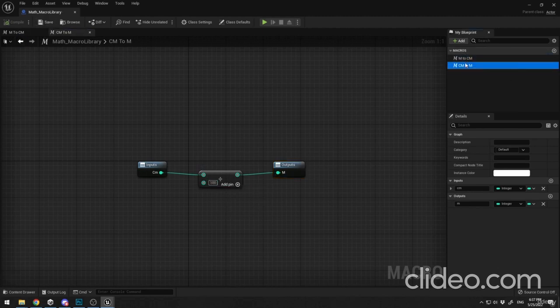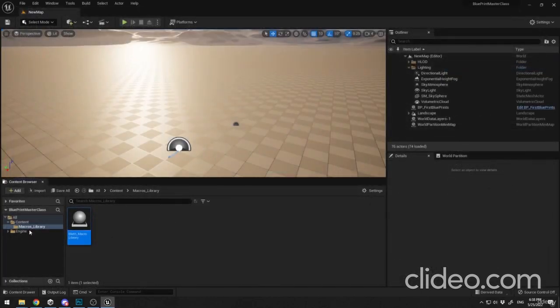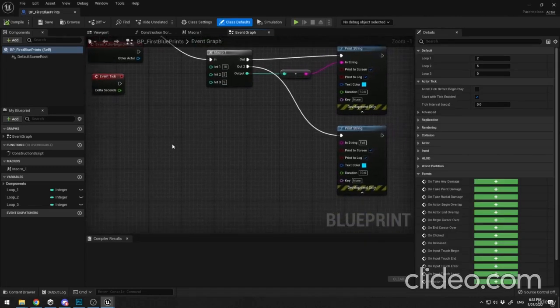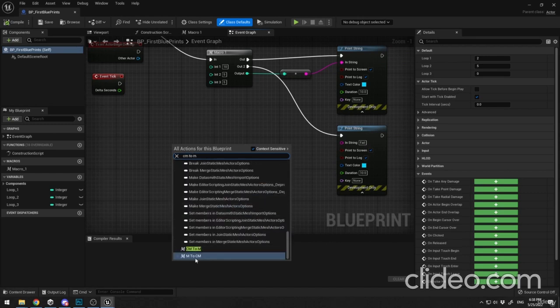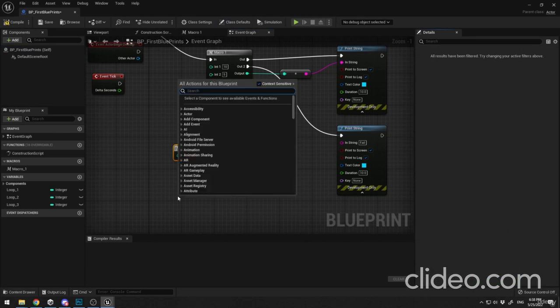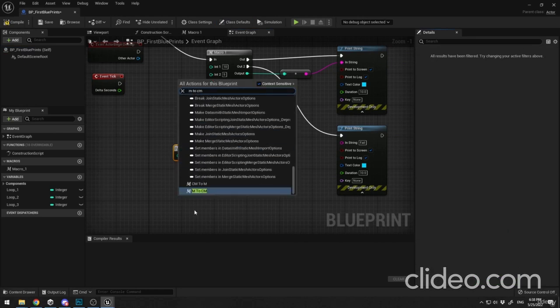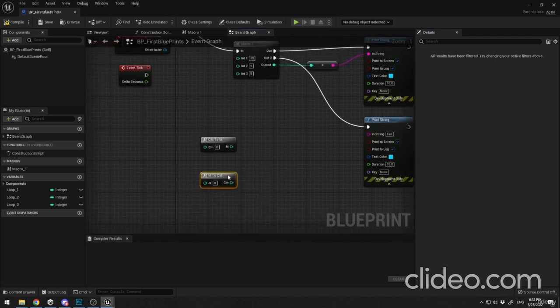And right now I have two macros that I can use in my blueprints if I need this conversion from meters to centimeters or vice versa. All right. And now I will go into my blueprint class. And if I right click over here and start searching for this macro, we already have it here in this library, but we need to find it, centimeters to meters. All right. We have this macro. The next is meters to centimeters. All right, we have this macro.